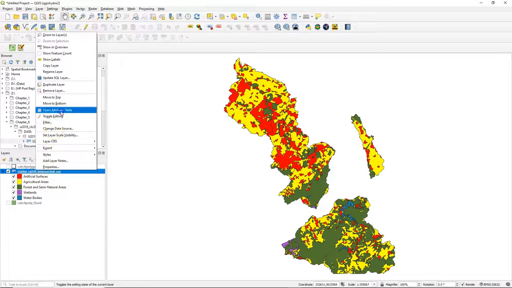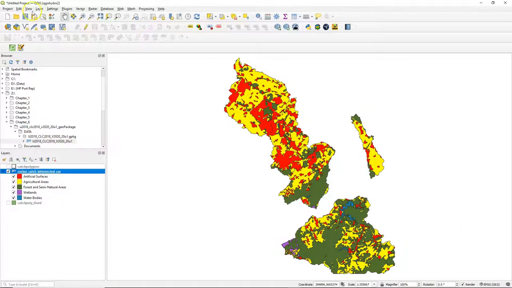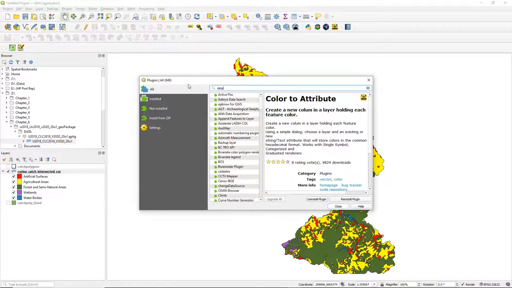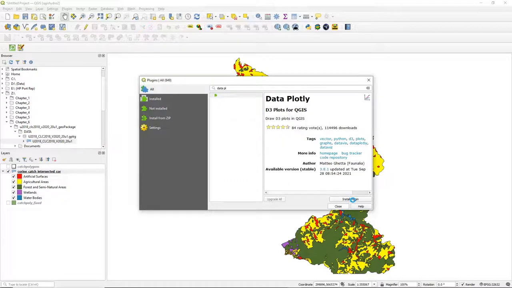Let's check the result. Go to the attribute table. And there we find the color codes added in the hex field. For making great charts, we use the dataplotly plugin. You can install it from the plugins manager.